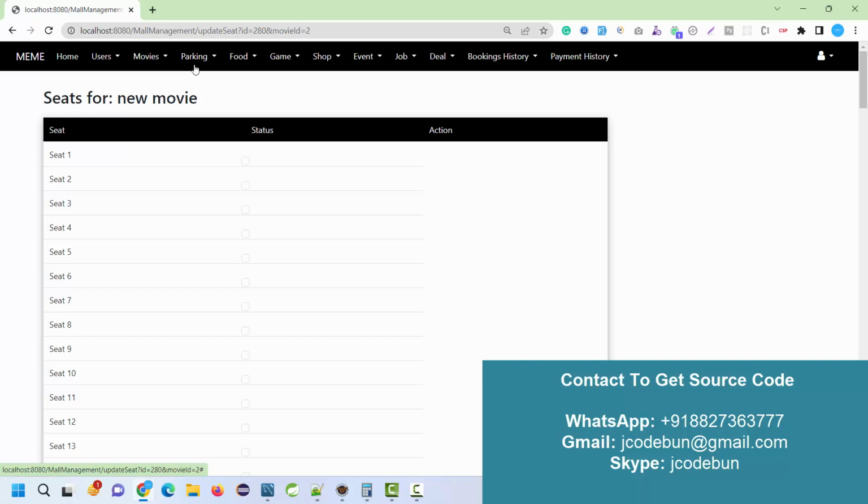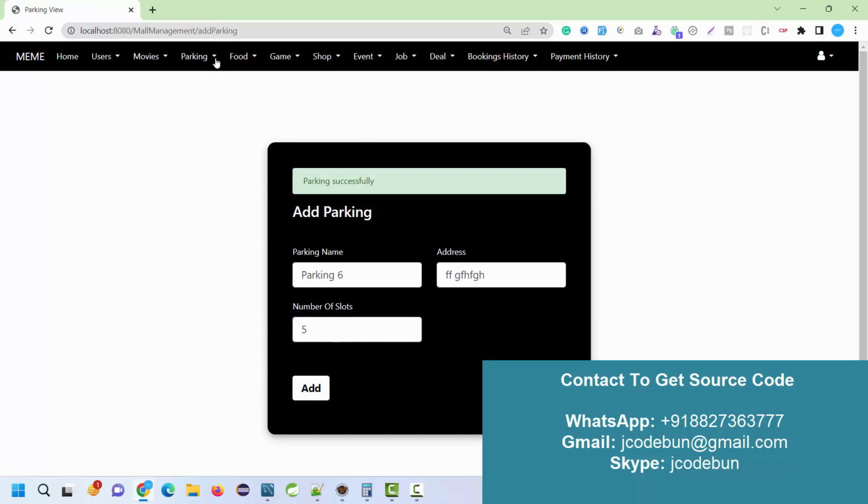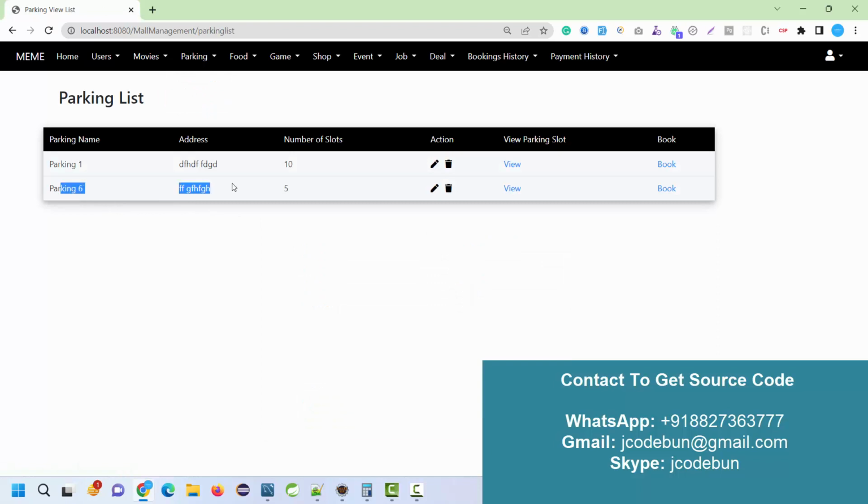Another module is the parking module. So this is also an important module in the project. So when I hit the add parking, as an admin, I can add a new parking. So let's suppose I'm going to add a parking 6, address of the parking, and number of slots for parking. Let's suppose I'm going to enter 5 slots. Okay, when I click the add, parking is added. Now when I view the list, I can check the new parking is available here.